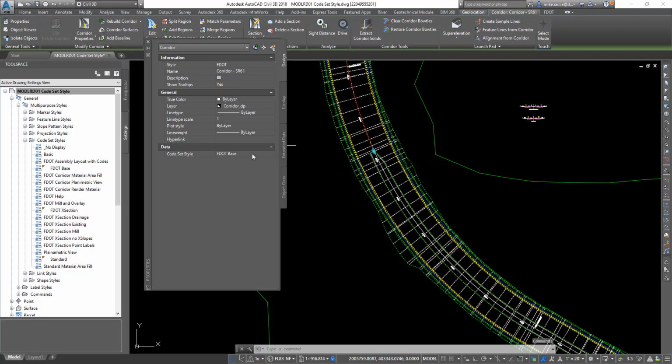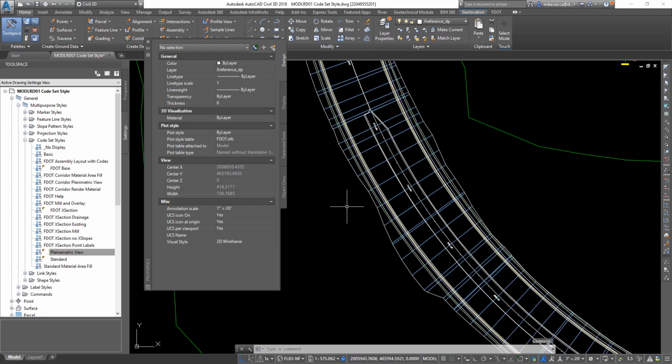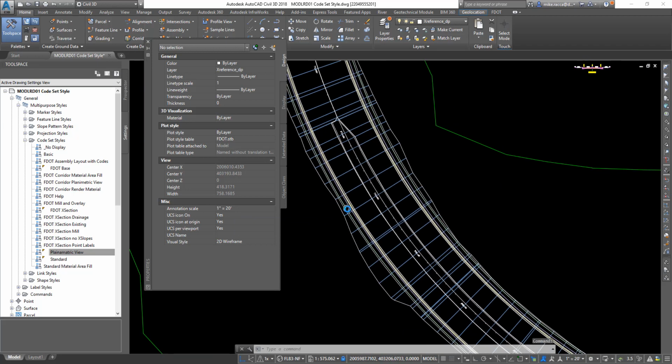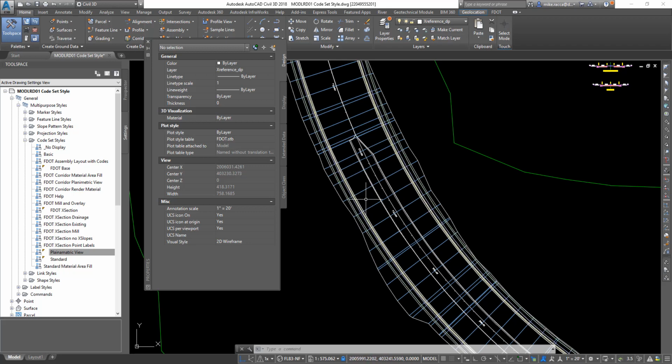So let me go ahead and select it from here. I'm going to go into the Properties box, and we're going to choose Planimetric View. Okay, so even though I applied that planimetric view style to the corridor, you kind of see that we still don't have the look we want.